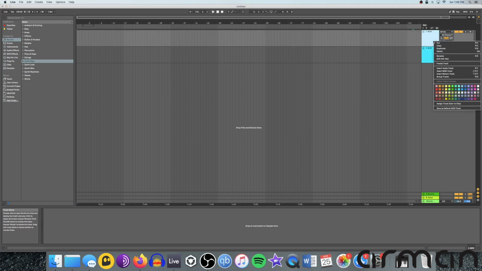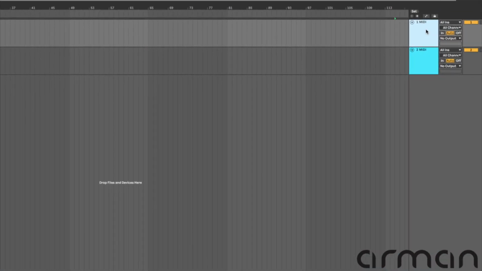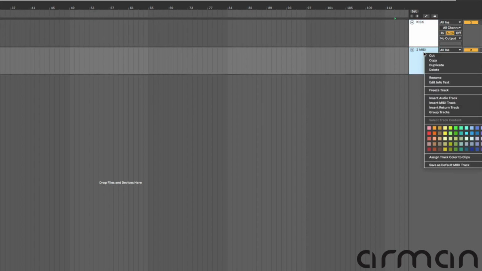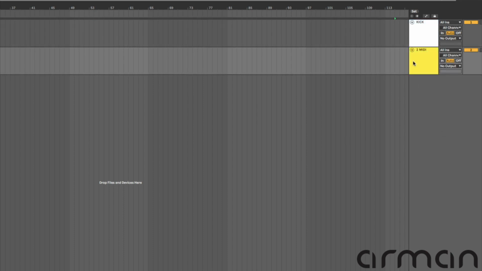Now for the kick, with the low end, we'll make it white. I always like to have my kick white. We'll rename that channel by hitting Command R and label that as kick. The channel below, I'll just make that yellow, and I'll rename that as drums.